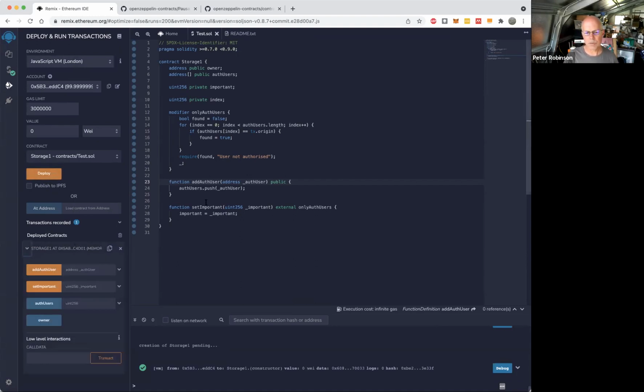So we've got this important function. We've got add auth users that we can see. We've got add auth users, set important. We've also got auth users and owner here. Does anyone want to take a guess at why, we haven't defined those functions and yet we seem to have them available to us? Does anyone know why they are there?